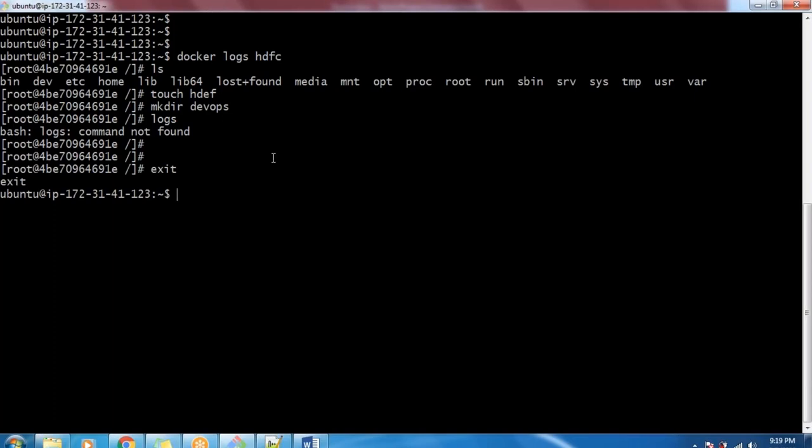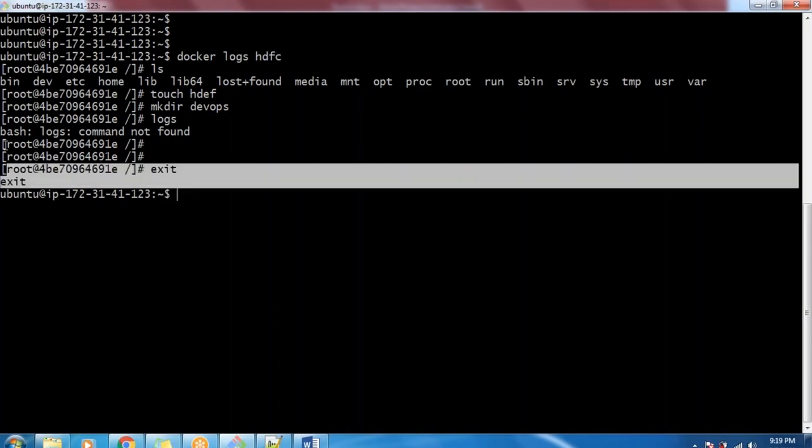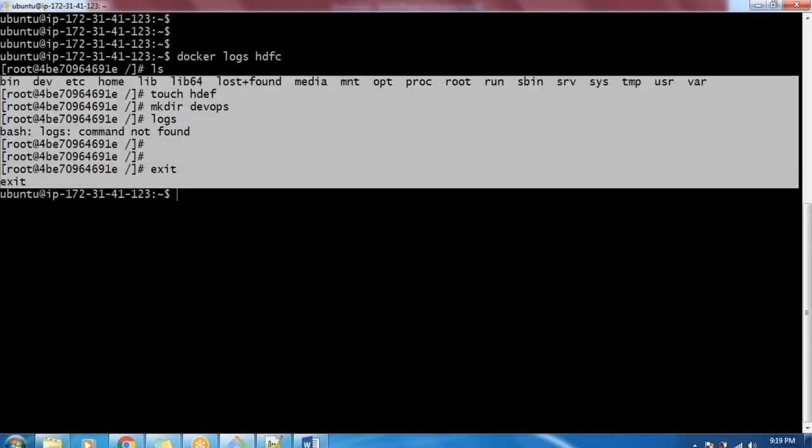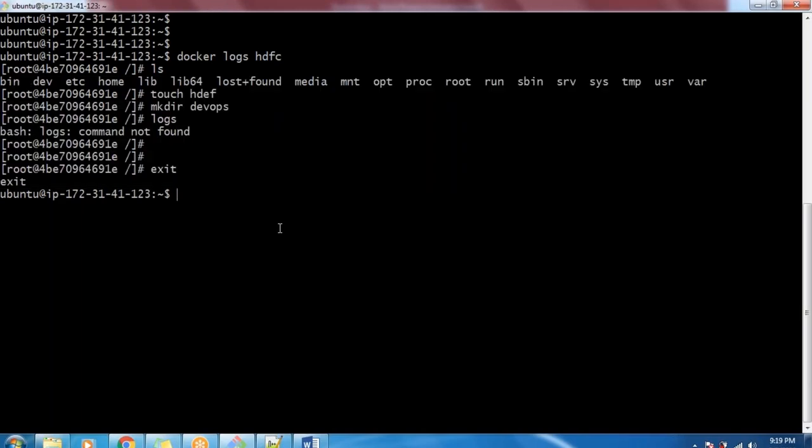Okay, now we can see, in order to find the logs of your container, guys, you can use docker logs and provide the container ID or container name. So once you've done that, whatever activities you have done, the same thing will be visible. It is a log file. Then how to check the CPU utilization and all those things? There is one command called docker stats.